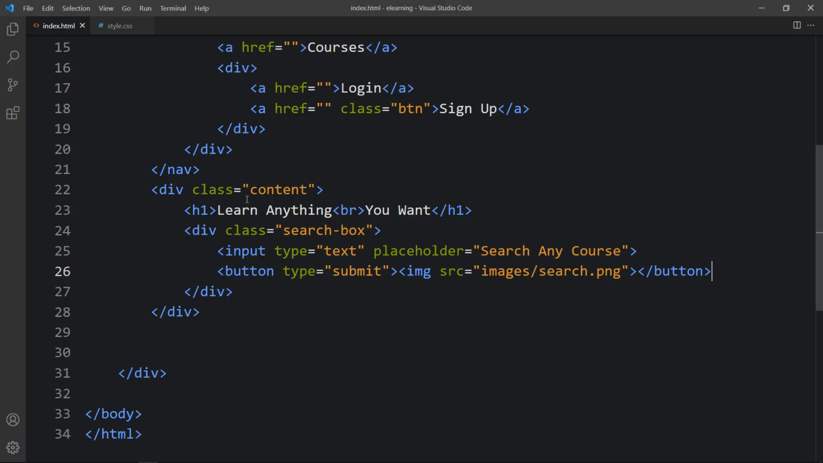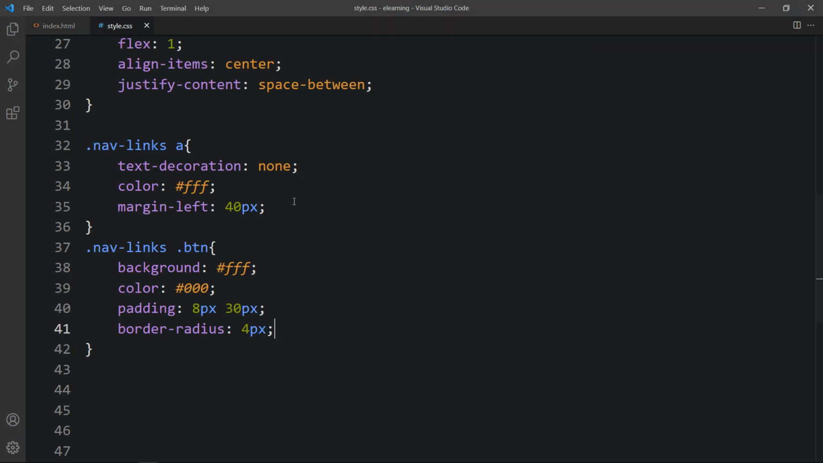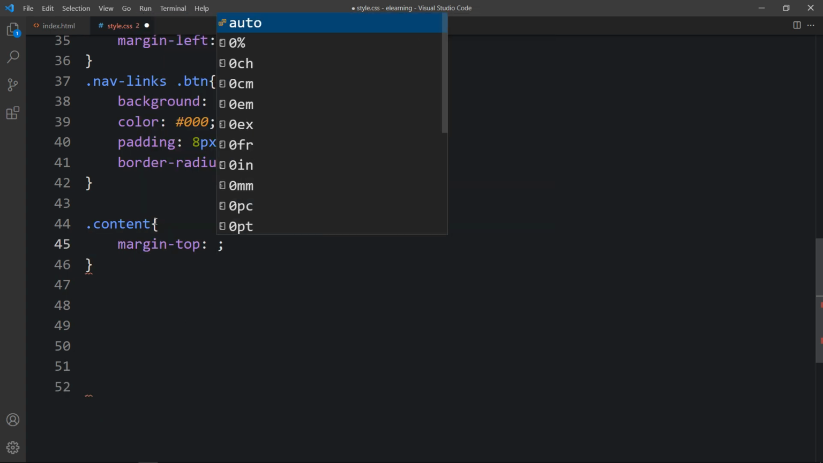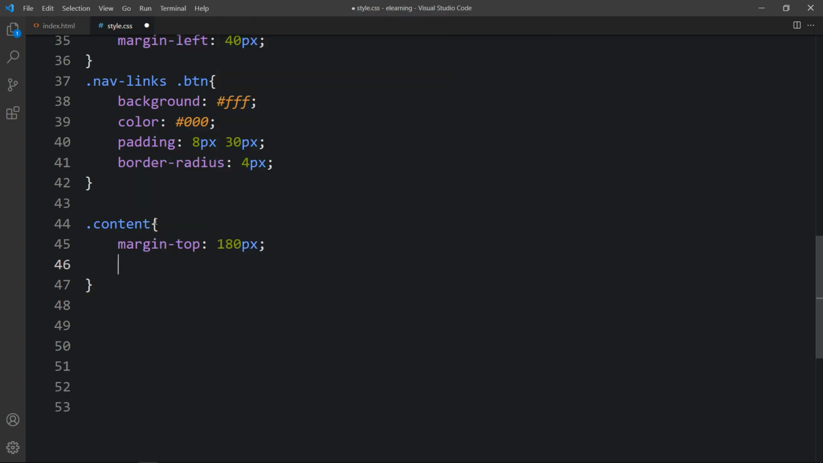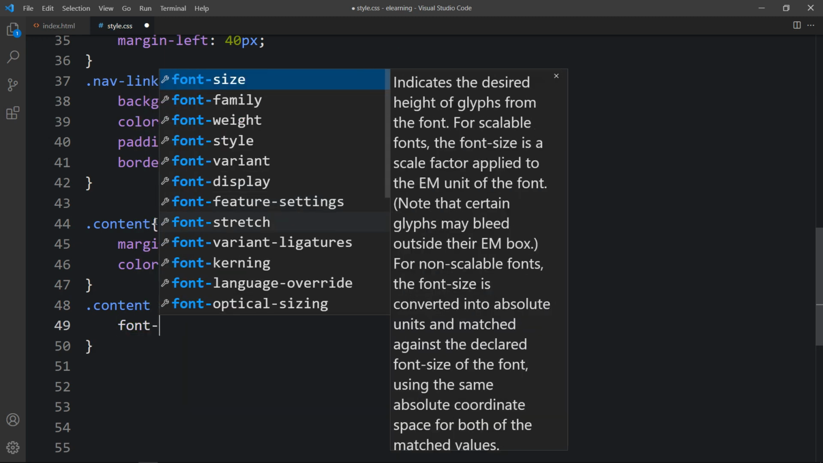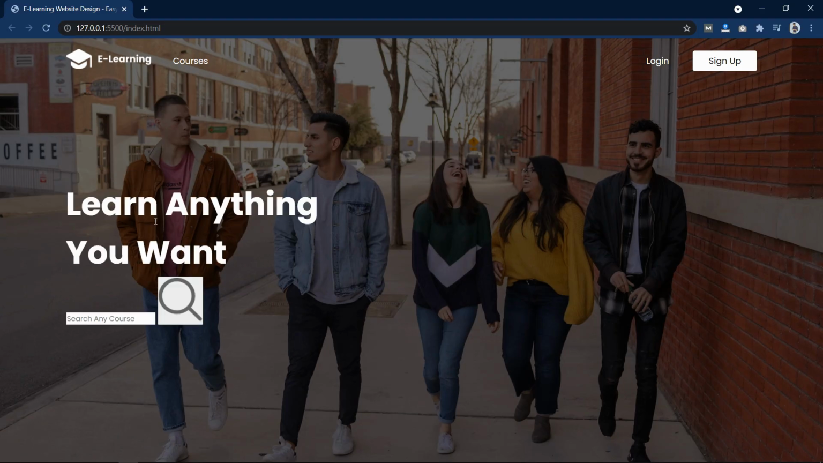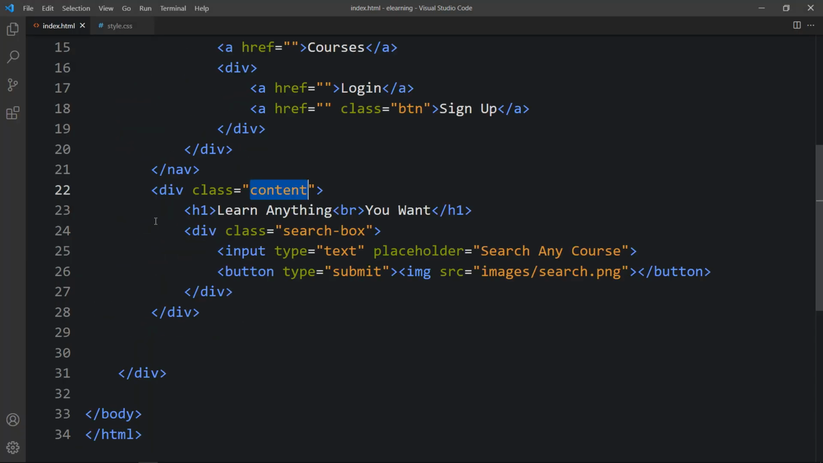So let's come back and copy this class name content, write it here in this CSS file. For this content, we will add some space from the top. So we will add margin top, then we will add color, it will be white. Then write this class name again, and here we will add h1. For this title, we will increase the font size. So I'm adding 60 pixel font size. This text looks good. Next we will design the search box.